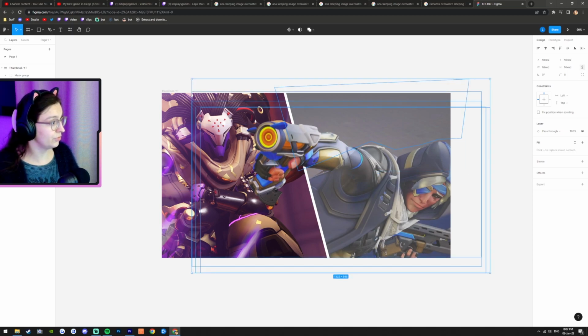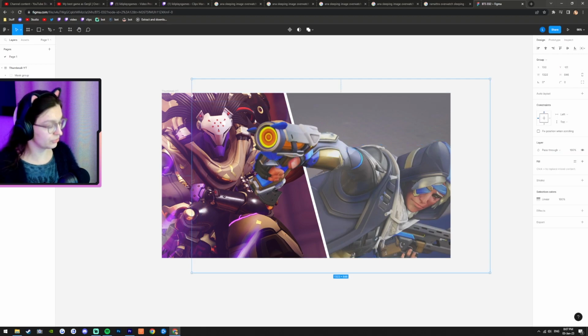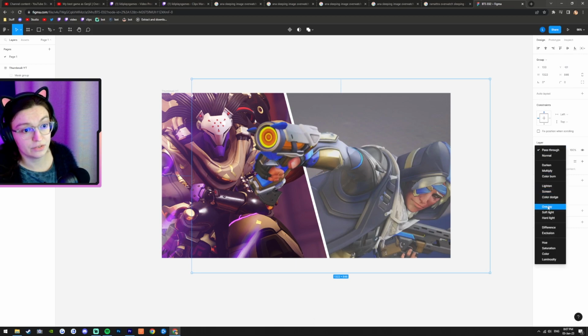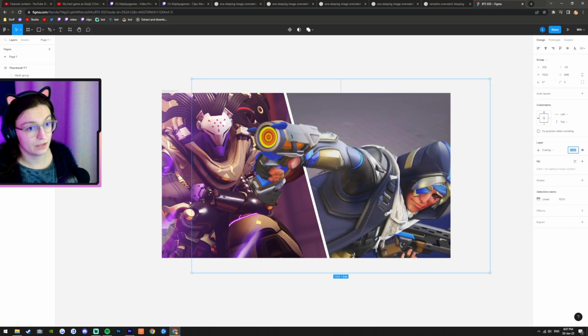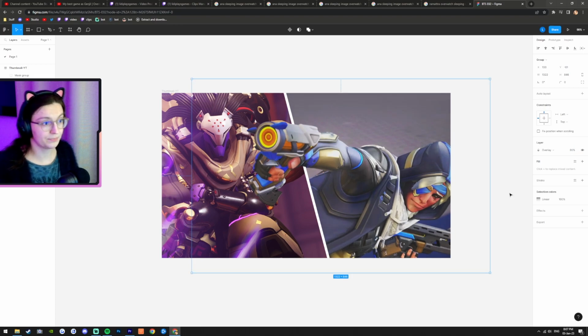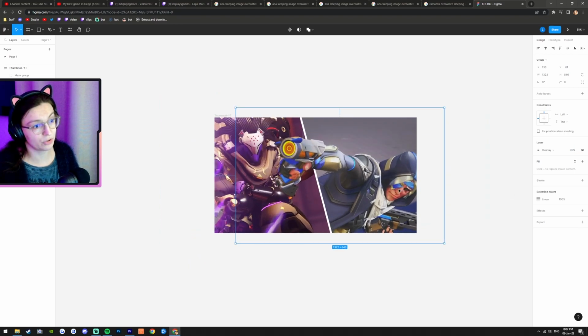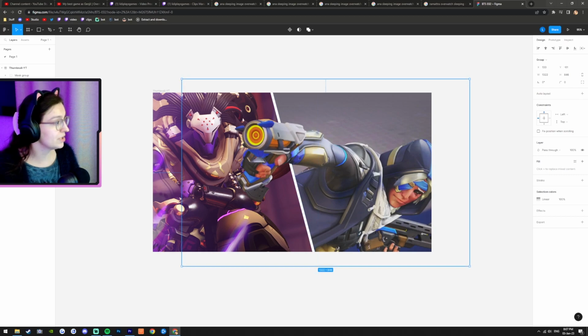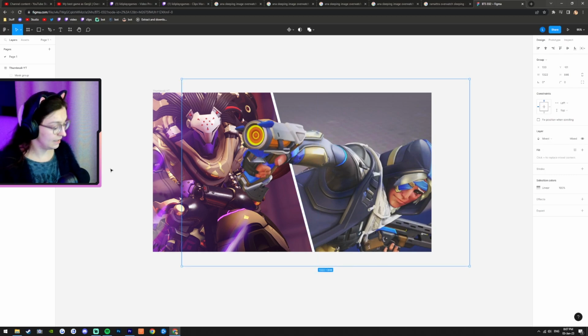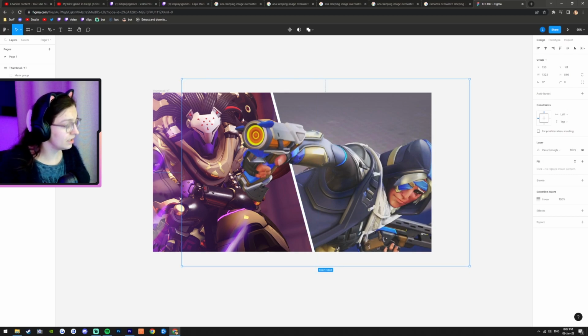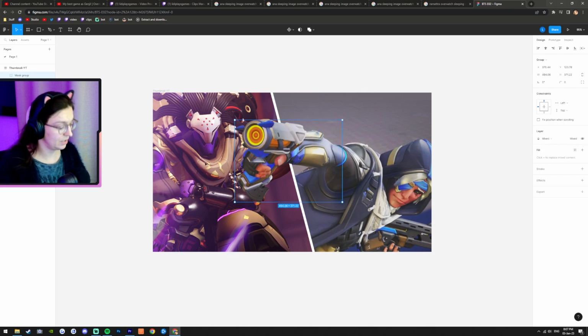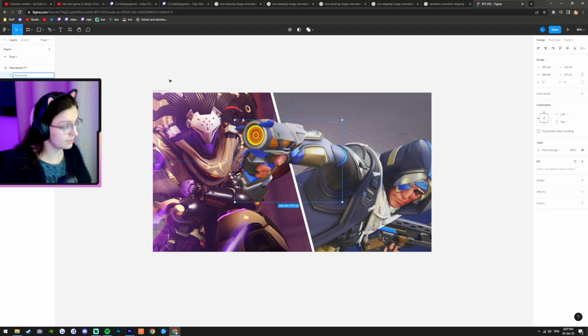So we need to group this with Ctrl and G. We duplicate it with Ctrl and D, and we add the overlay, which was 80. So now it's having a bit more contrast, but we still don't like it. So let's group this and rename it to Anna so we know what we're doing. We group this and say it's Anna hand.